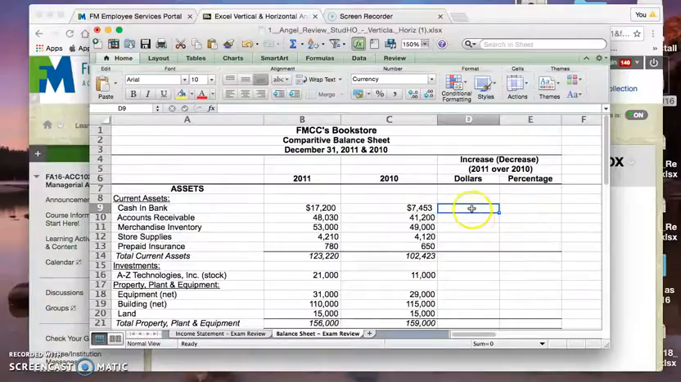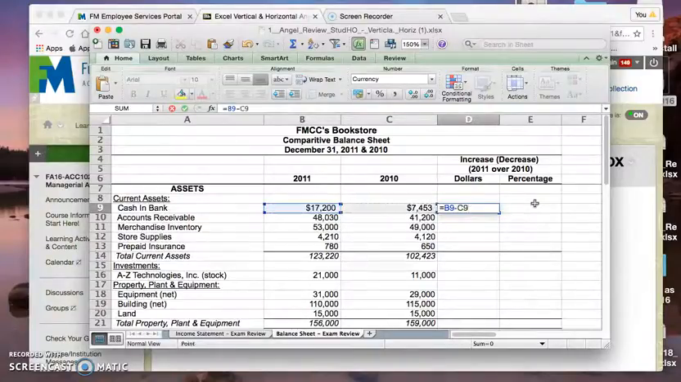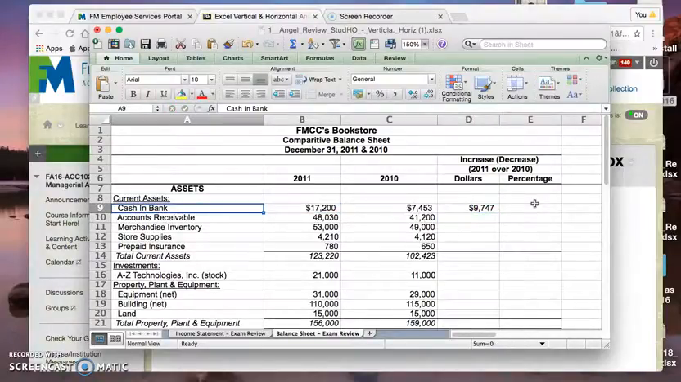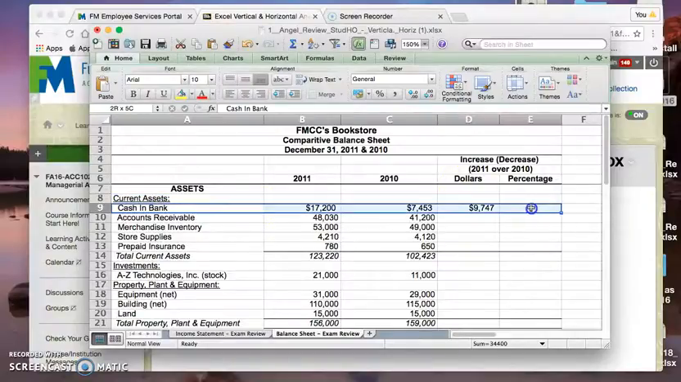So I'm going to find the variance from one year to the next and find the percentage change from one year to the next. I'll do a couple of these. So equals my 2011, my most recent year, 17,200, minus 2010 will give me a 9,000 positive increase in my cash in bank. If I highlight this, you can see what I'm working on.